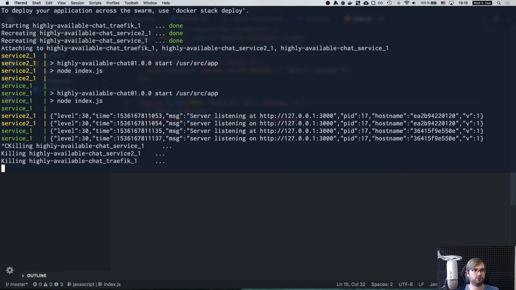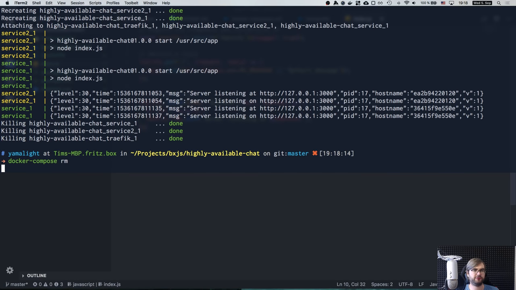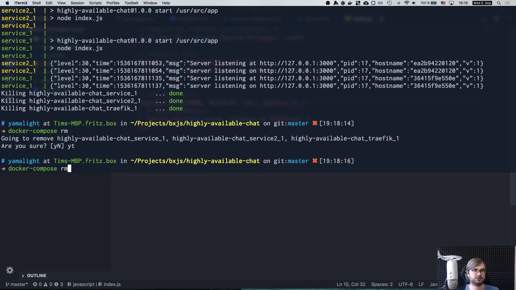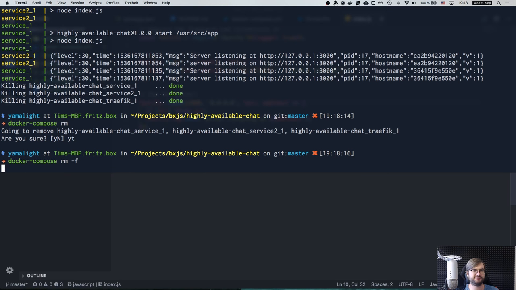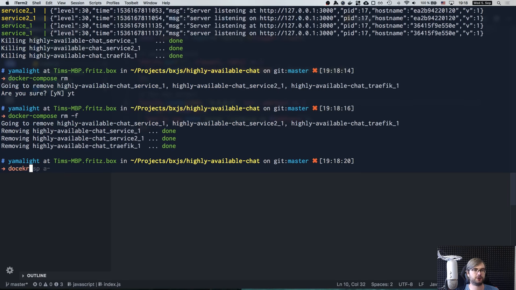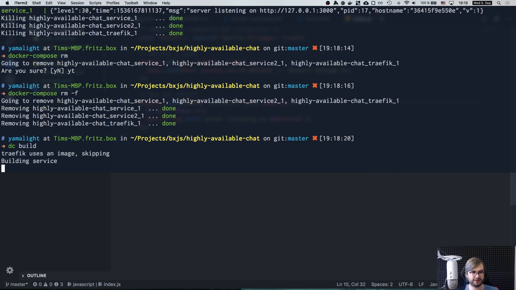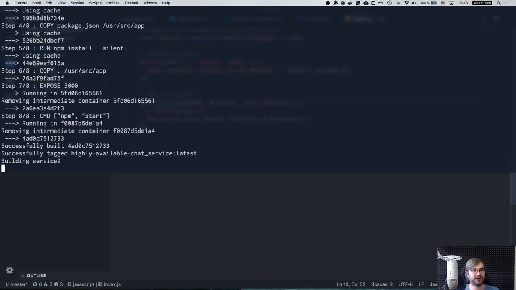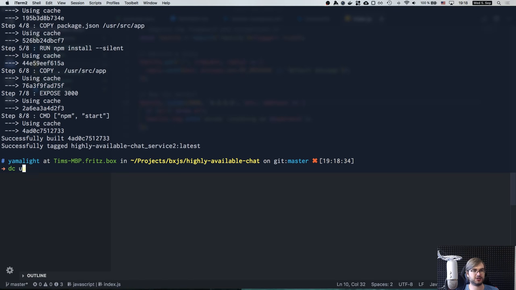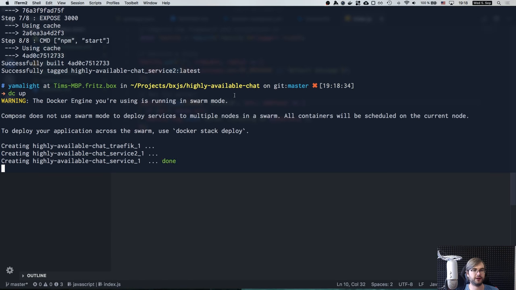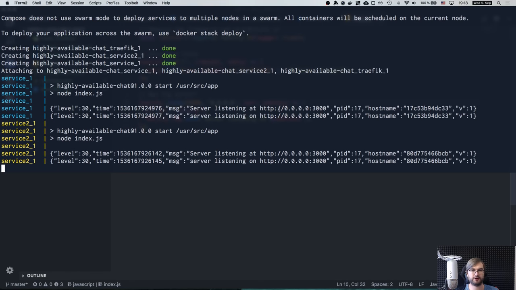Okay, so we break that, we remove them. Rm minus f, just clean it up. There we go. Okay, Docker compose. You know what? I'm tired of typing Docker compose. Just know that my DC is an alias for Docker compose. I'm just going to use that. Okay. Rebuild that up. There we go. Okay, so now it should work. There we go. Listening on zero.